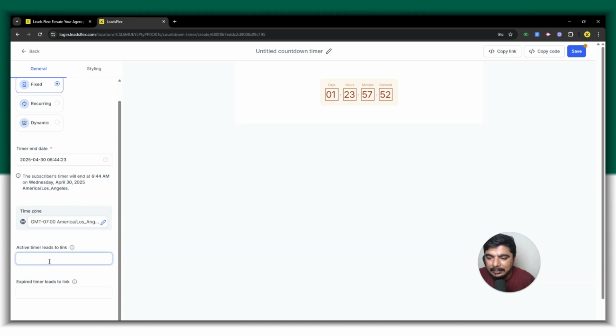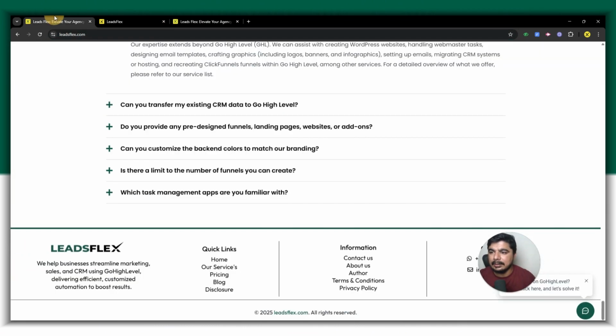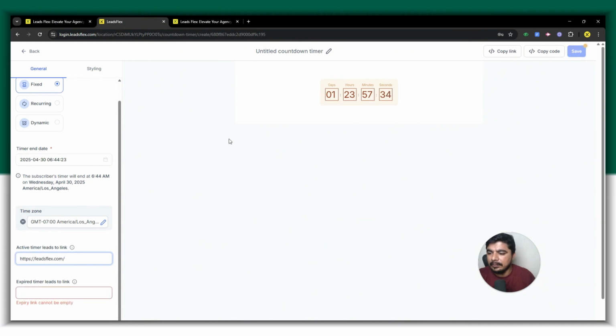And there's the active timer link. For example, if someone clicks on this timer, what happens? You can link your lead page here. In my case, I'm going to link my website, leadsflex.com, and you can link whatever you want here. You can also set an expire link. For example, if the timer is expired, what do you want to show? Normally we would show a logo, but in my case I'm going to use the same link.